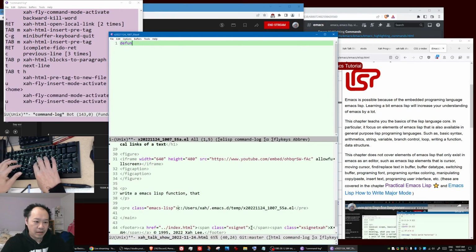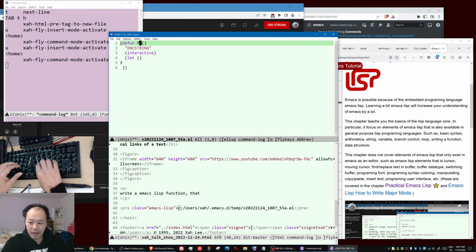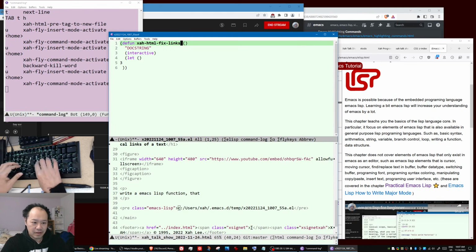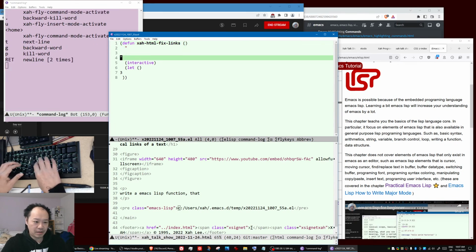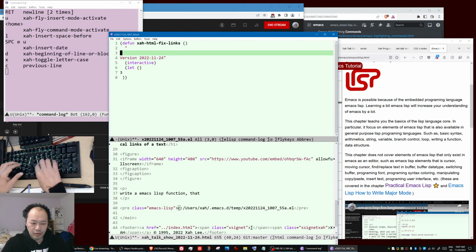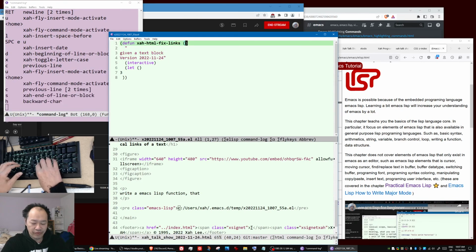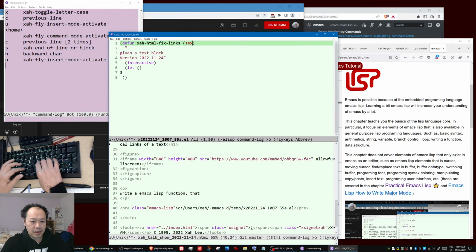So define a function. Let me tell you what we are writing. This command will be called xhtml-fix-links, let's say. Let's just call it that. And the docstring, so here is what the command is going to do. Given a text block, we need three variables. Text, okay? The first variable is text, which is just a block of text, a string.